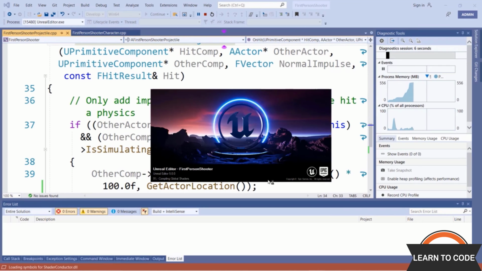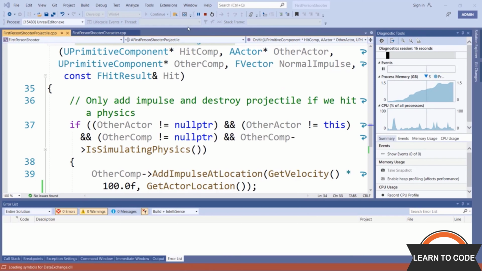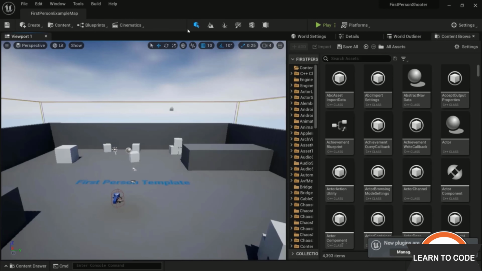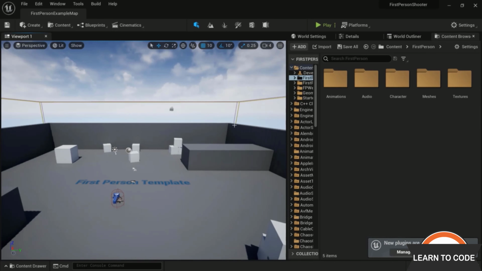We're going to be able to see this time when we hit play in Unreal, as long as our solution is still running in Visual Studio. So you want to make sure it's still in debug mode in Visual Studio as you hit play in Unreal. Okay, great. So here is my same project.